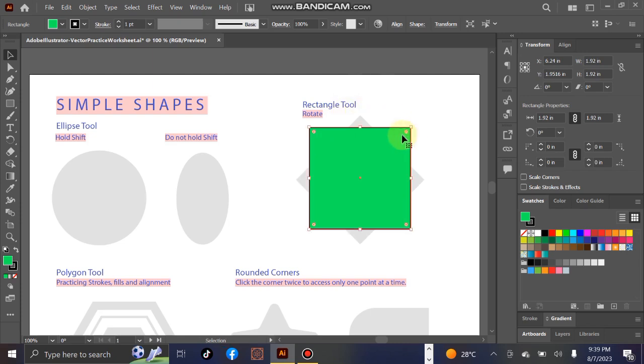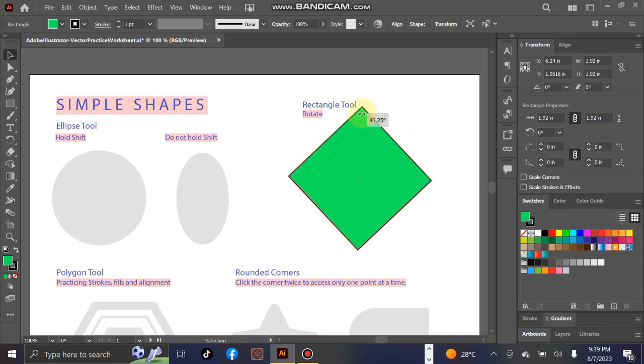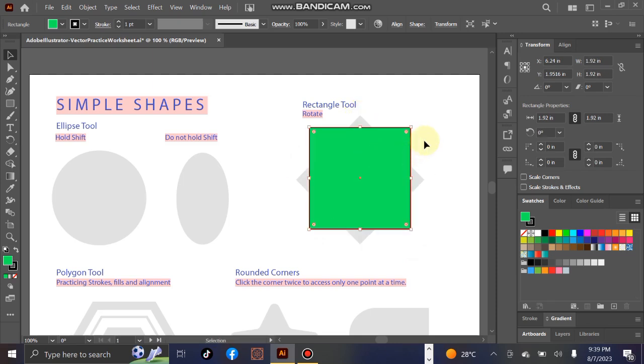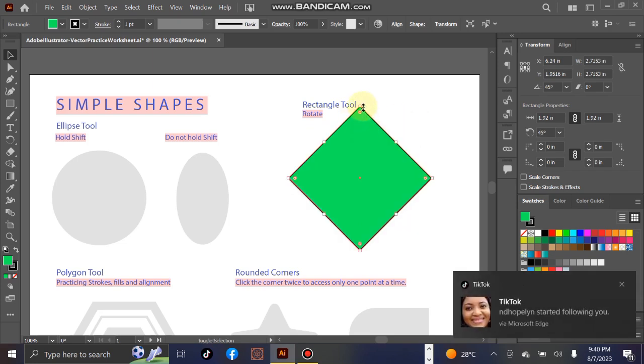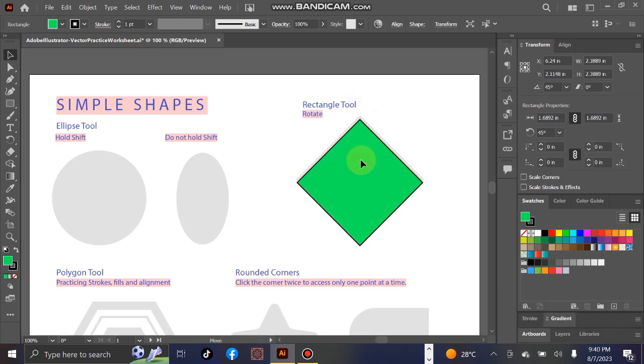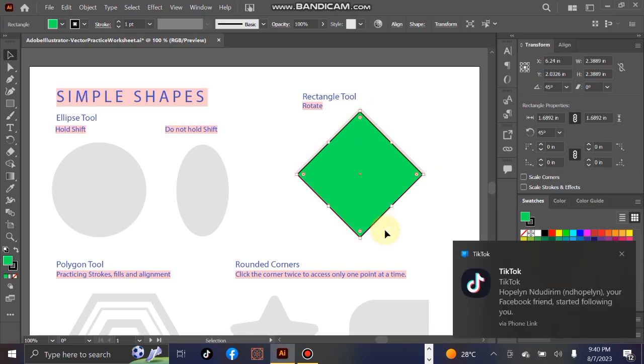But if you don't want that, if you just want to rotate it and let it move with you as you go, just come here, hold down your shift, then just drag, and it moves gradually until you have what you want. But I will go with the perfect 45-degree angle. So I will hold down my shift, come here, hold down my left click and move. Then I can reduce the size. Alright, so that's for that one.